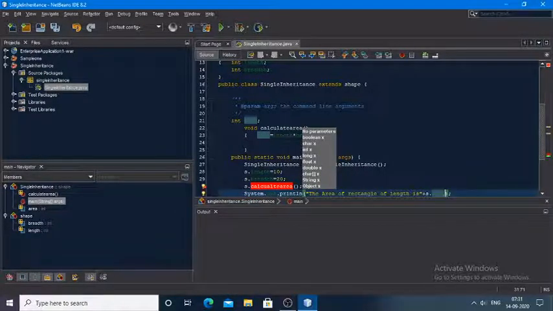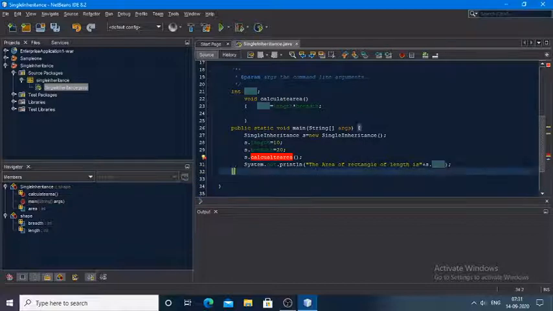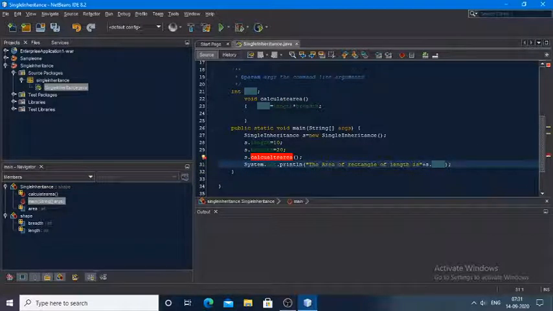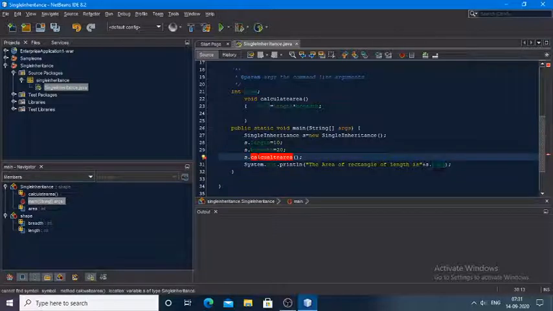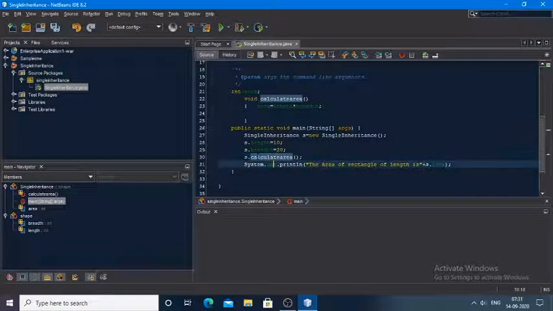Now our program is complete. Wherever you find a mistake, you will see a red color over there. Here it is, the spelling is wrong, so it should be calculate area. Now I have to run the program. So now I'll run this.